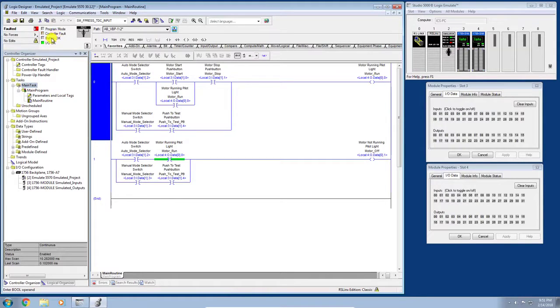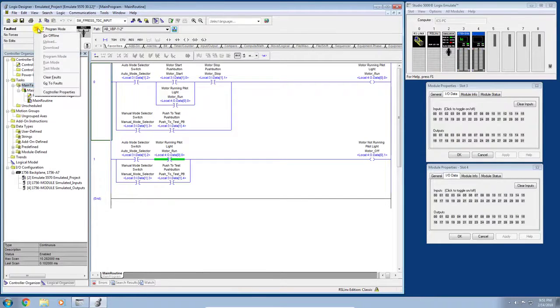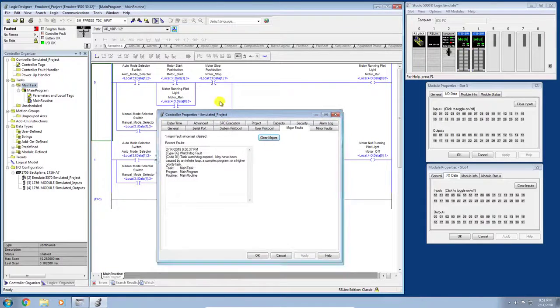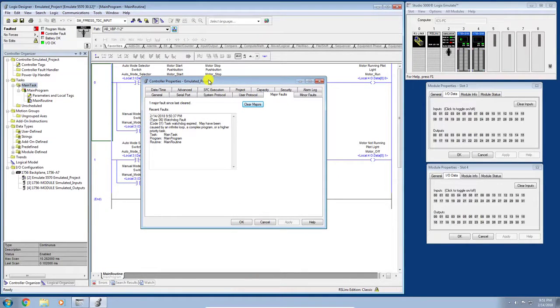You can see the controller fault indicator is flashing, and I'm going to click this little flyout button here. The first thing, before I clear the fault, is to go to the fault, because in most cases you're not going to be the one creating it. This gives you a good indication of what the fault is. In this case it's a watchdog fault, and it gives you a description: a task watchdog expired, which may have been caused by an infinite loop, again our undecidable type problem, a complex program, or a higher priority task. We'll get into some of that a little later on.